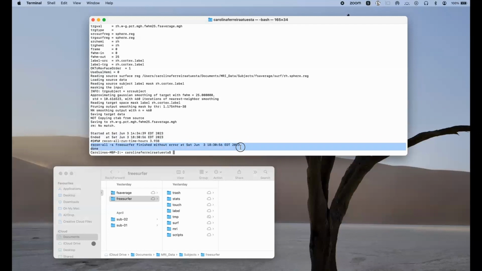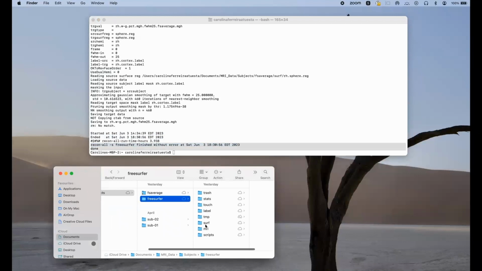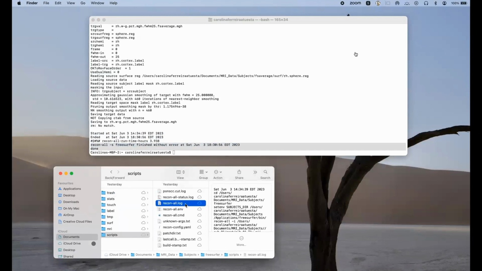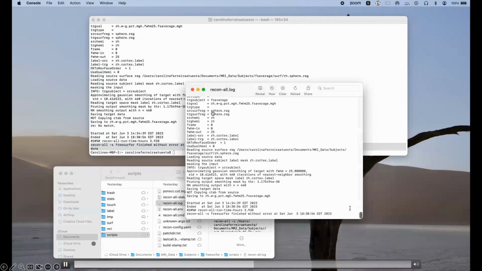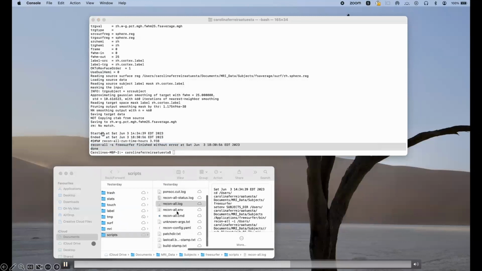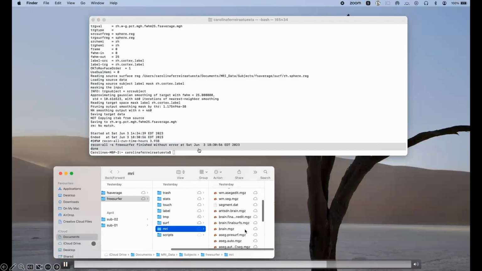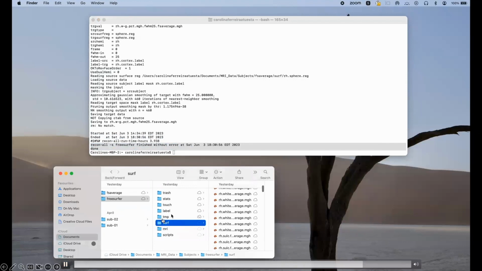Now I'm going to go to the output folder. In this output folder, there's going to be a folder called scripts. That folder is going to contain a recon all log, which contains all this stuff that was printed in my terminal. Basically, it's going to tell you everything that was run, that it started at this time, finished at this time, and whether it finished with or without errors. You're also going to have a bunch of folders, and we're going to talk about what's included in each one of these folders, with the output images and the output statistical files.